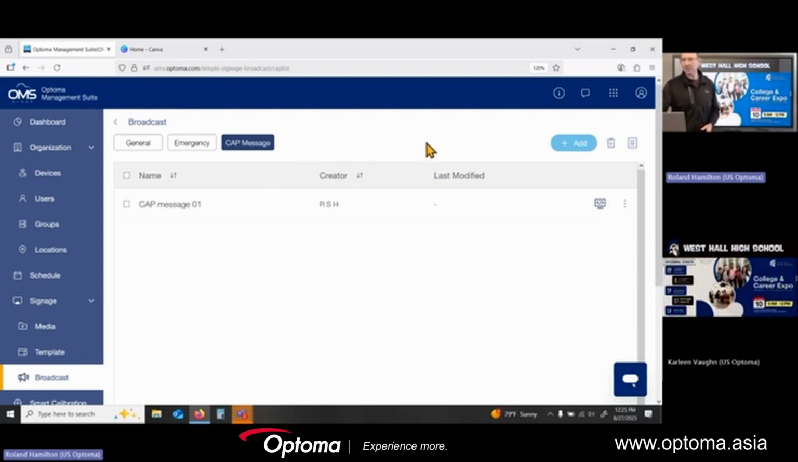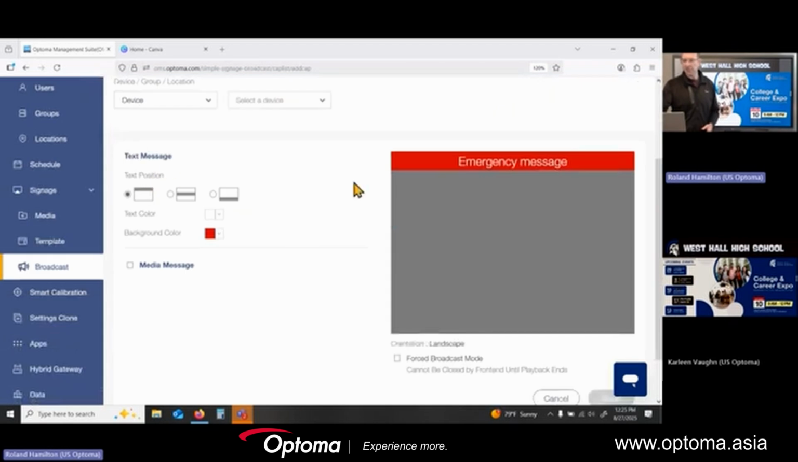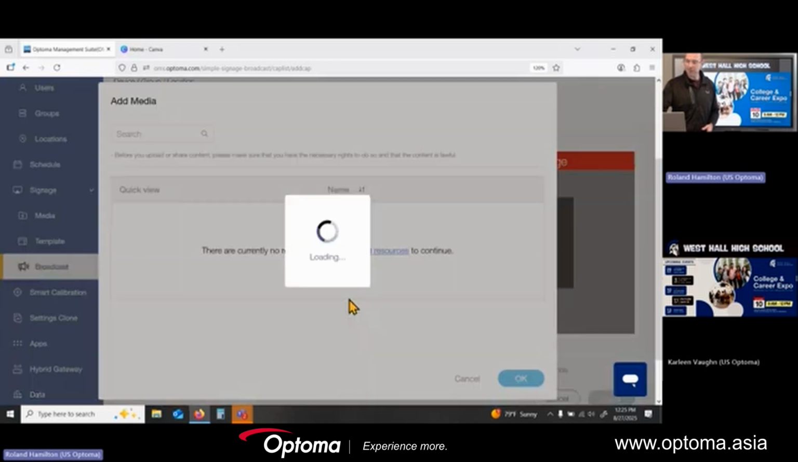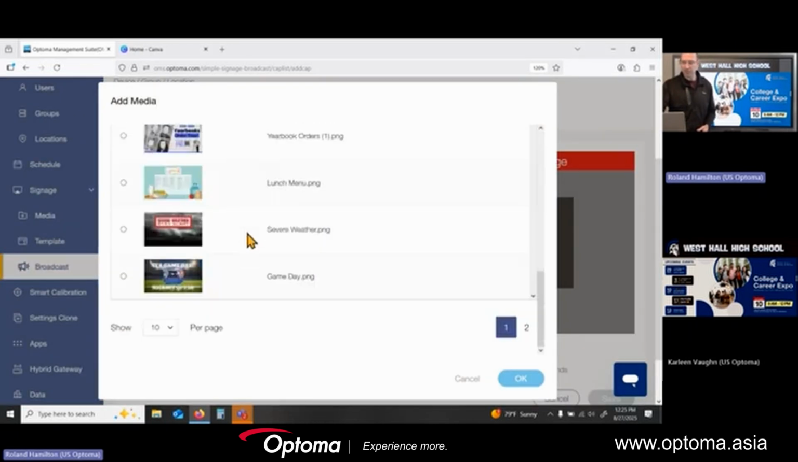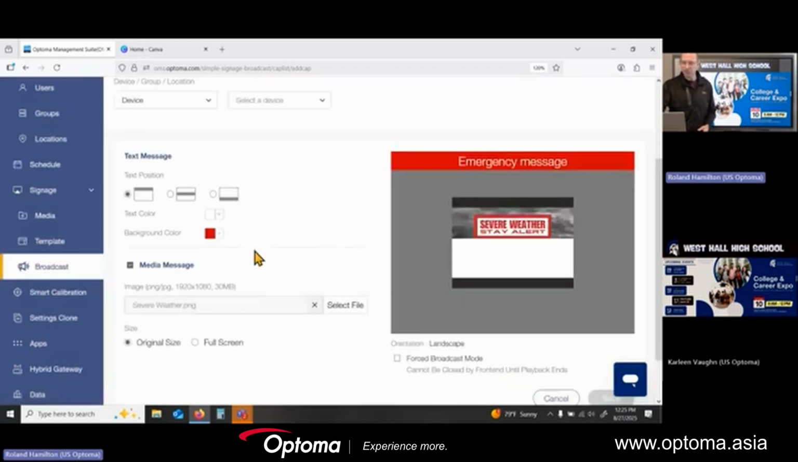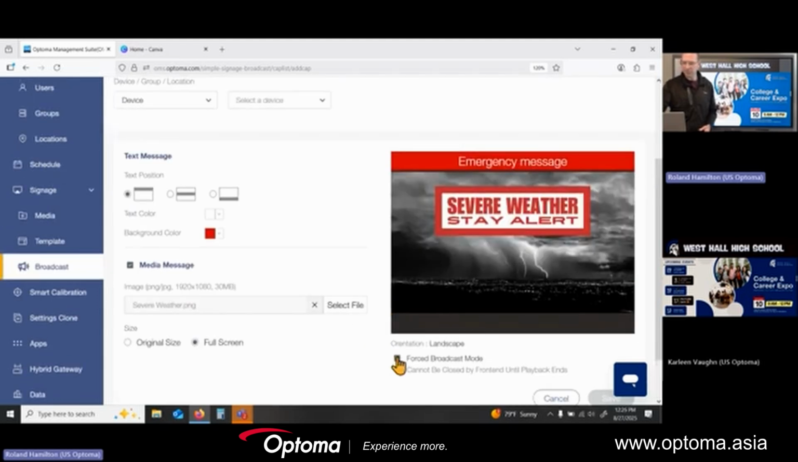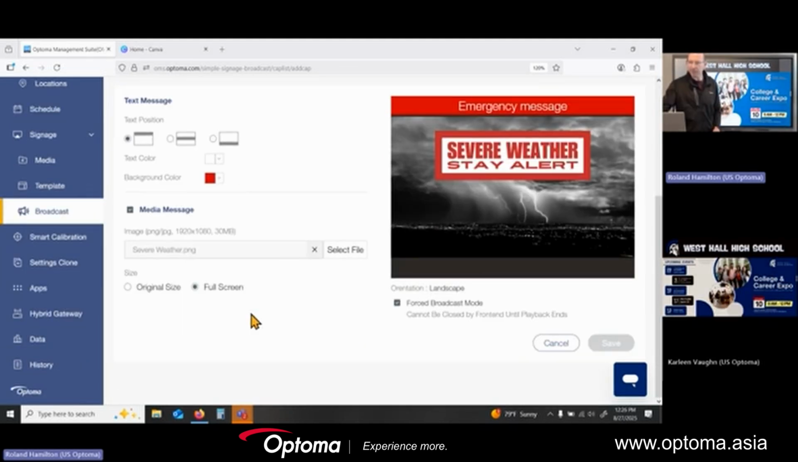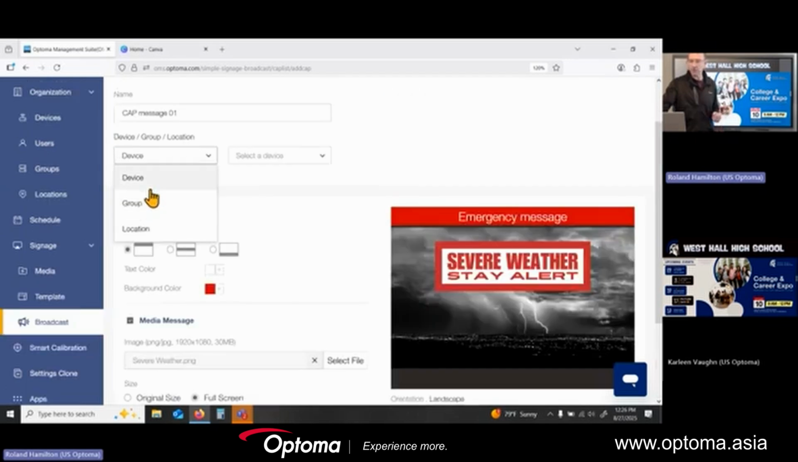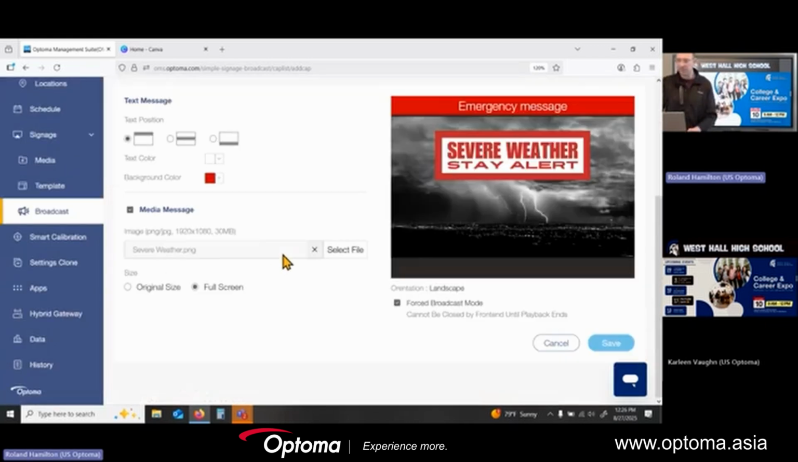But let's go ahead and set up a CAP message, and this is actually really very simple. You can either simply have the text come up, emergency message, or you can set up the multimedia aspect of it, where you go in and you pick an image that's going to display. Let's find something appropriate like this one, the severe weather alert. It's going to display this image. It's going to display it full screen. I'm going to lock it into forced broadcast, and I need to select the device. In a real world scenario, you would probably send this to a group, like all your devices in your school or business or corporate location, whatever the case is.